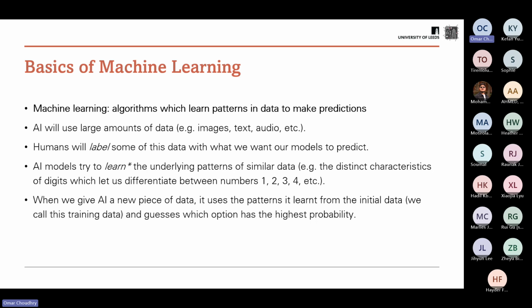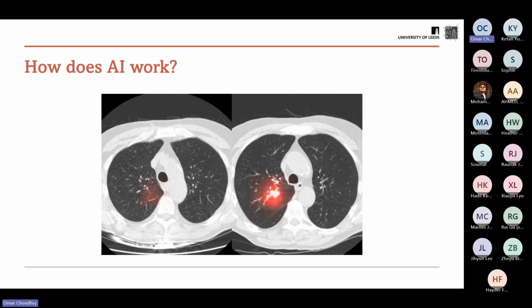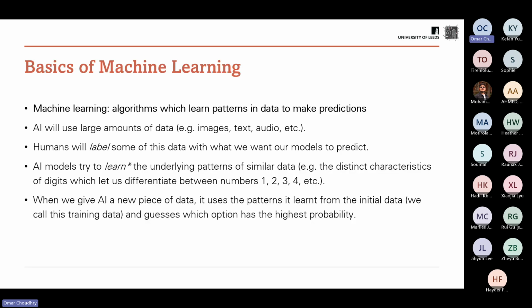And so what AI will use is large amounts of data, right? And that extends to things like text, audio, voice, anything that we can capture and put onto a computer. And humans will have to label some of that data with what we want our models to predict. So as an example, when we had this scan, a person would have to go there and draw a box around anything that looks dangerous, something that they want to detect. And then they'll have to write somewhere that will say, okay, there is this type of tumor, and they've already labeled where it is. And they have to do that for thousands and thousands of images. So it's very, very time consuming.